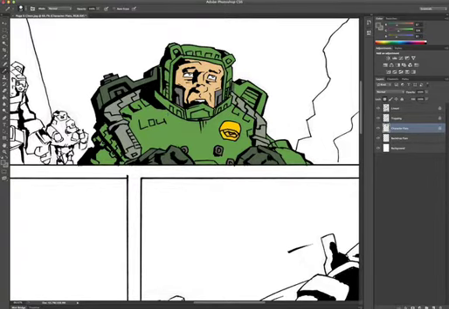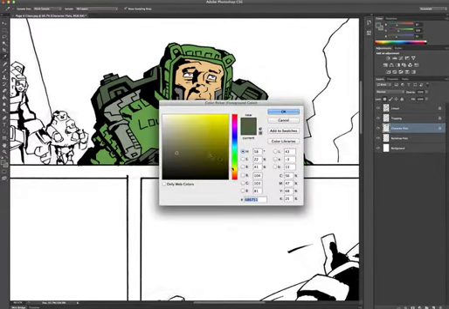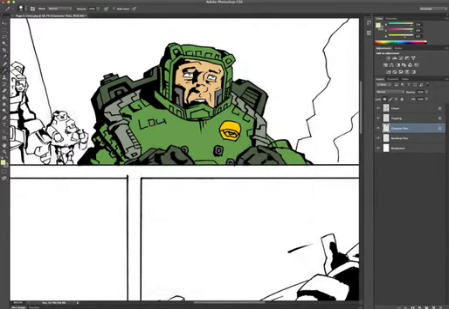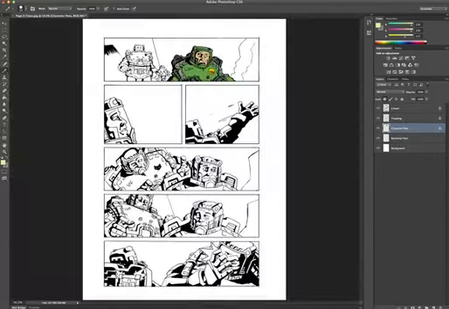So there we go. This is a fairly standard quick flatting job here, nothing too crazy. If I zoom that back out now, that's that first character flatted.